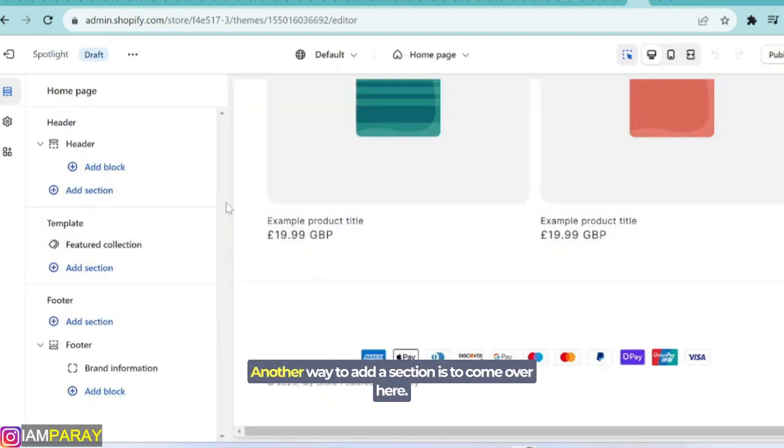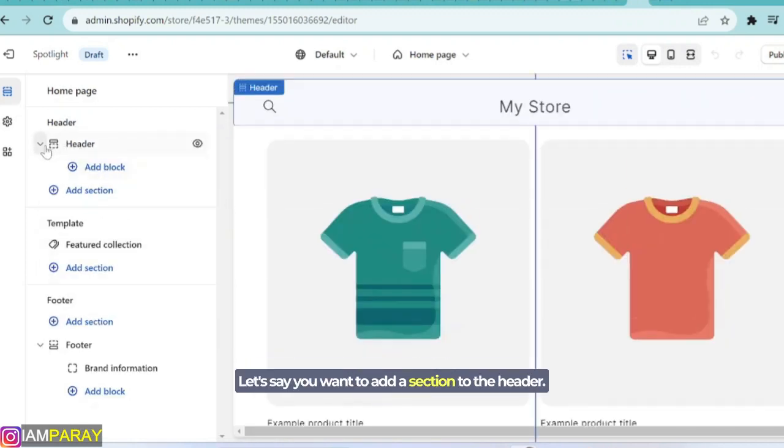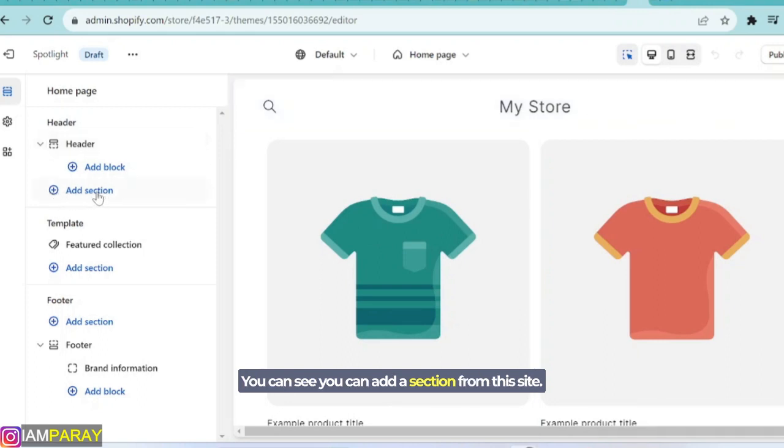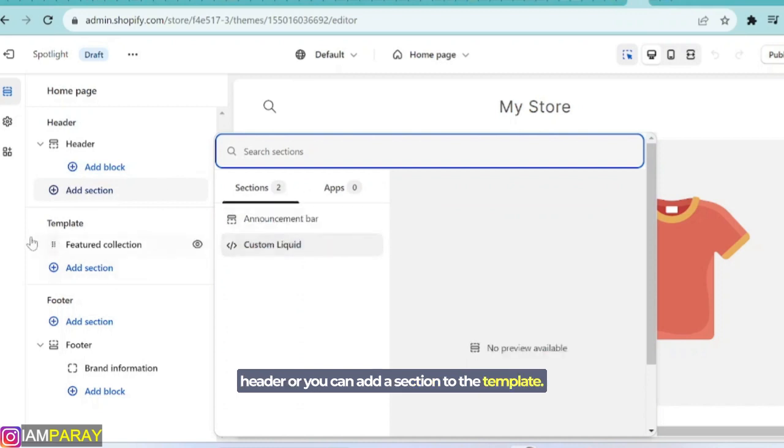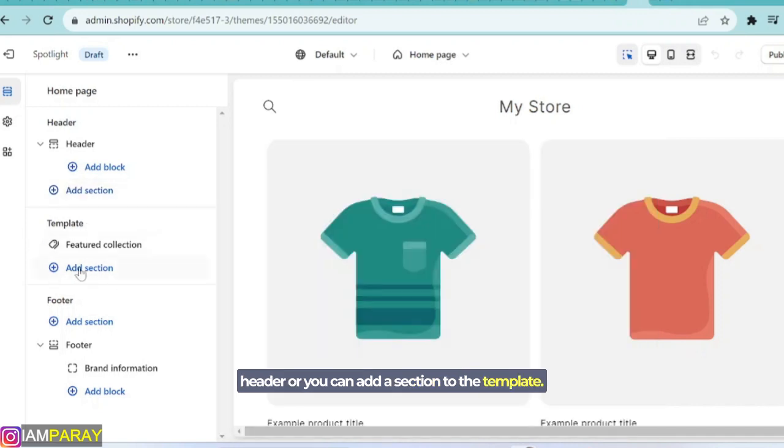Another way to add a section is to come over here. Let's say you want to add a section to the header. You can see you can add a section from this side. So from here, you can add a section to the header, or you can add a section to the template, or you can add a section to the footer. So anyhow you want to go about it, you can use any of the options to add a section to the site.